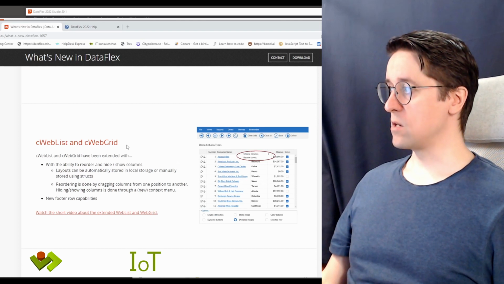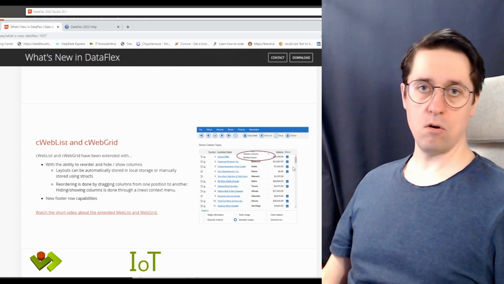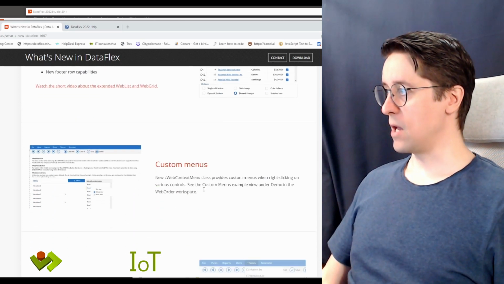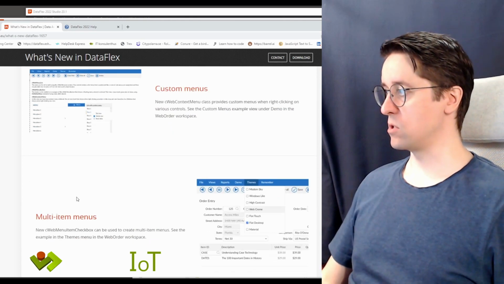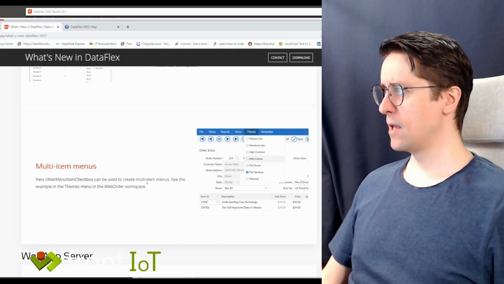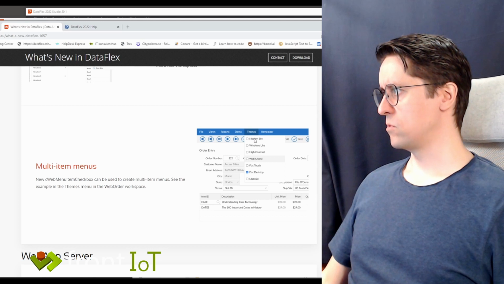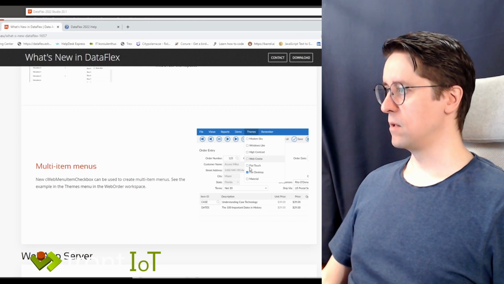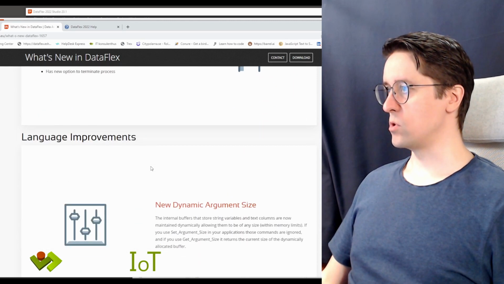And the web list and web grid has got a touch up where you can drag and drop and add columns, remove columns, move them around and stuff like that. We also have these custom menus that you can add basically anywhere in the application, which is also a nice feature. And multi-item menus. Oh, so you can select multiple. Well, in this case, it's weird, but it might be good. Put select boxes in views.